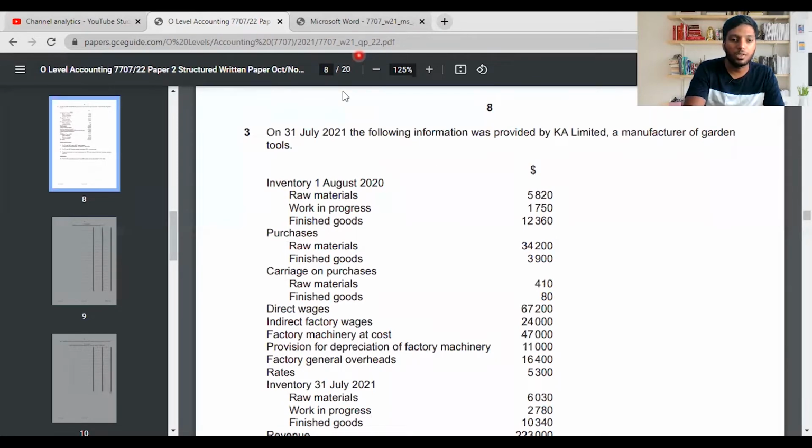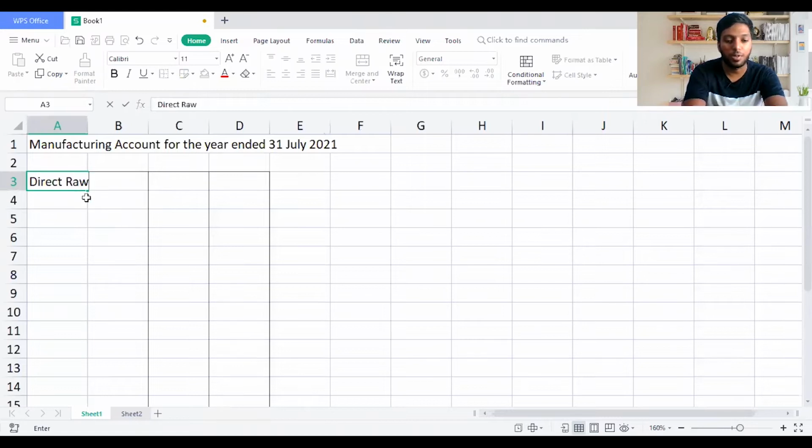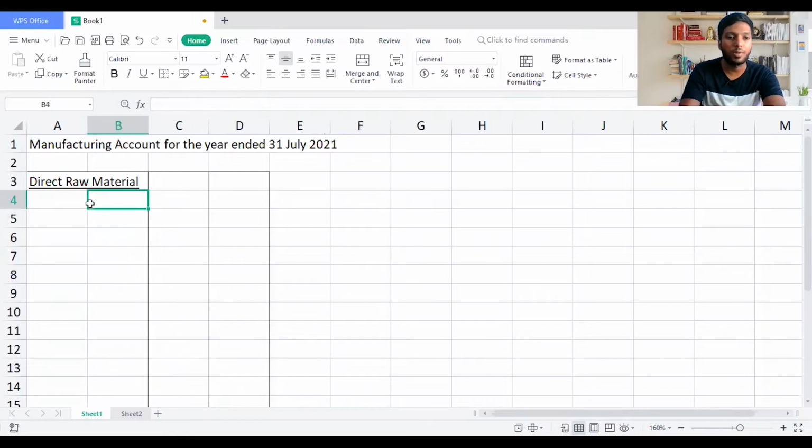So I'm going to move on to the first sheet, manufacturing account, and start with the first topic, direct raw material. Always remember to start with the topic direct raw material when you're doing a manufacturing account, because there are 3 things which you need to take under prime cost: direct raw material, direct labor, and direct other expense. So with that topic, I'm going to start the first one, direct raw material. We have opening raw material. So I'll write opening raw material.